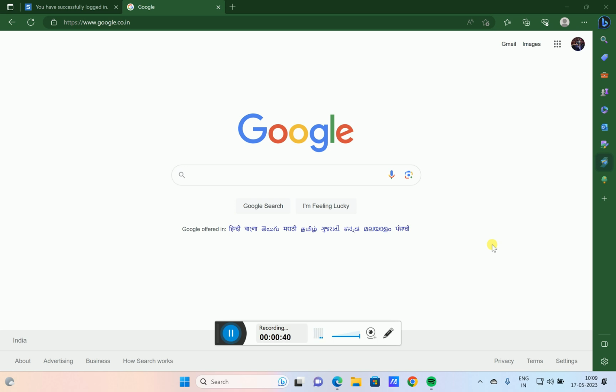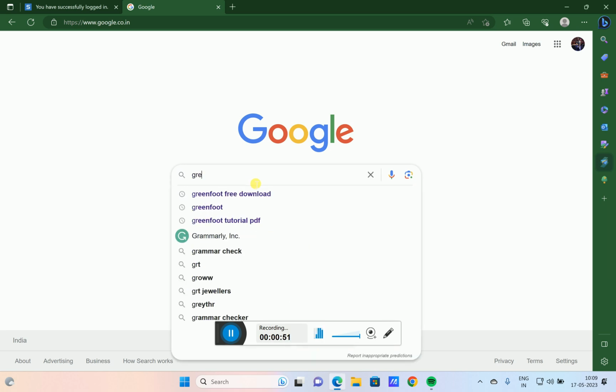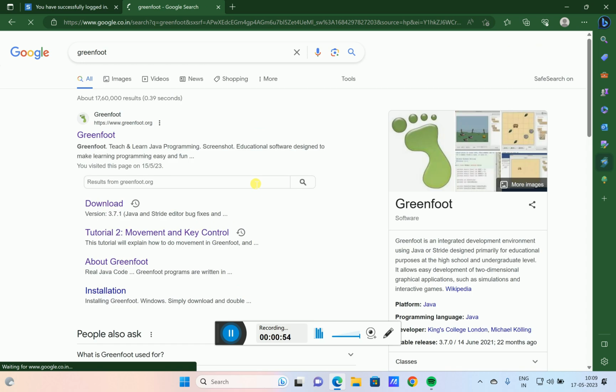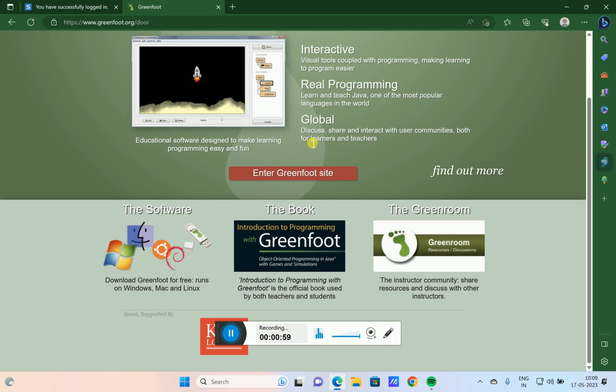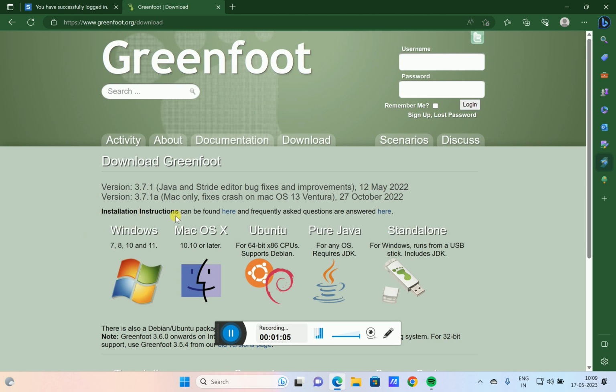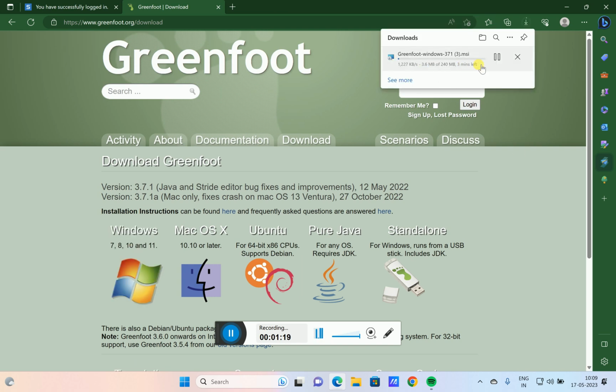Now let us see how we can download the Greenfoot software. Actually, it is open source software. It can be easily downloaded from the site. Now we will type Greenfoot in Google. It shows the official site. Click the official site. In the official site, click the software. It shows that Greenfoot can be downloaded for various operating systems like Windows, Mac and Ubuntu. Now I will choose Windows. It is loaded in my machine.